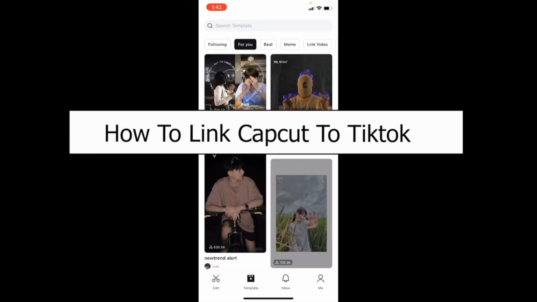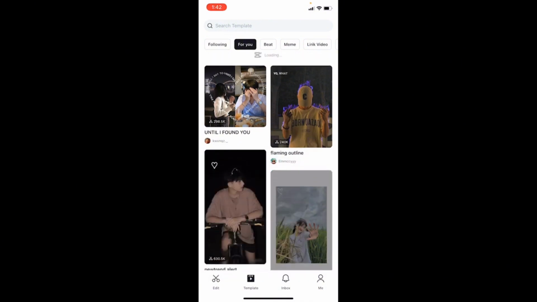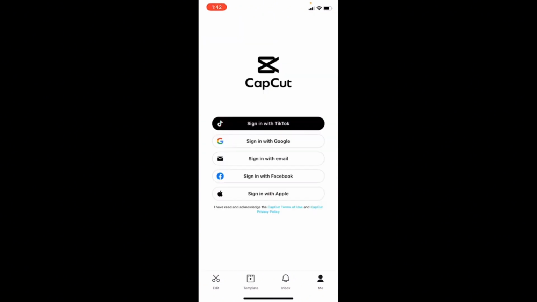How you guys can link CapCut to TikTok. So if you have a TikTok account, then you can link CapCut to it so you guys can edit video and upload it to TikTok directly from CapCut. Now, first step after you open CapCut, you want to click on the Me at the bottom right. Once you click on Me, it's going to bring you to this page.